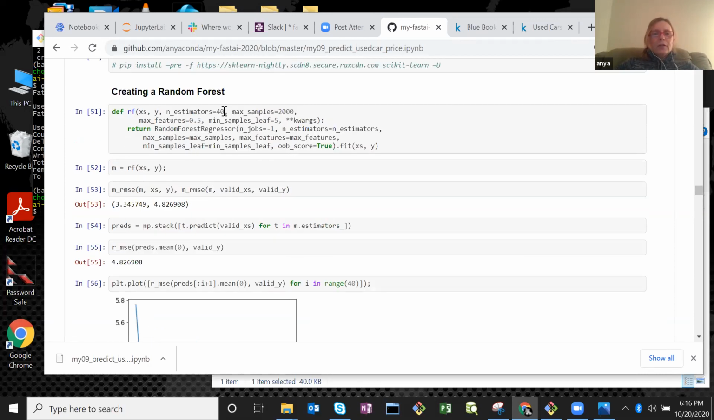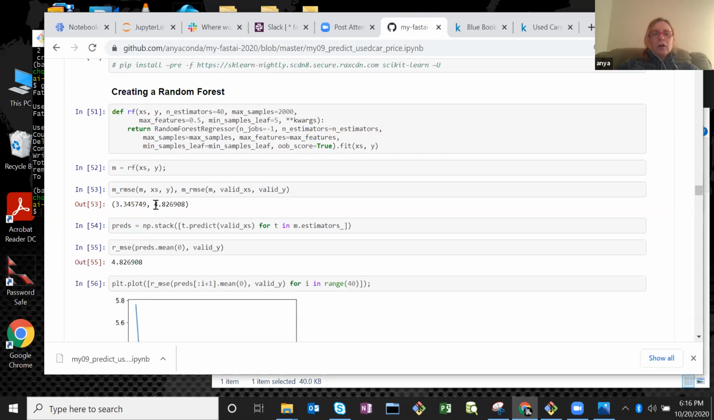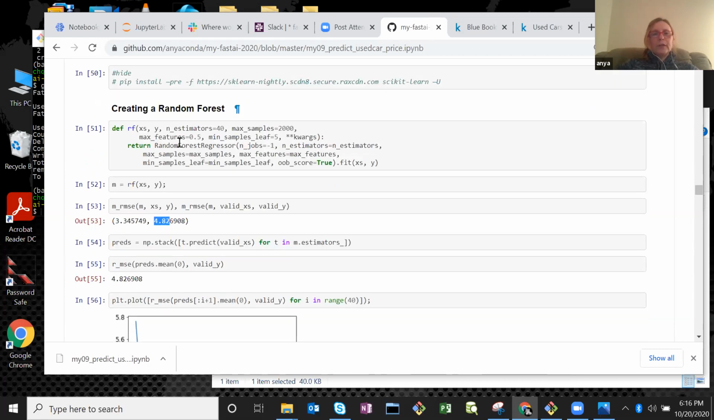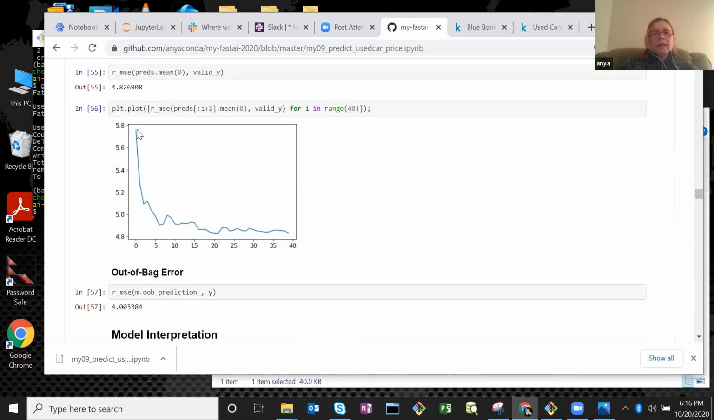We have 40 trees. Here, we are not playing with hyperparameters. We're just specifying 40 instead of saying the range of like 40, 50, 60. So our RMSE is better. Our validation loss went down to 4.82, and here was 5.32. So remember these numbers, 5.32, 4.82, because that's what we're comparing. And this is the graph of how the validation loss keeps improving, becoming smaller and smaller with number of estimators, which is number of trees. So that's a good pattern.